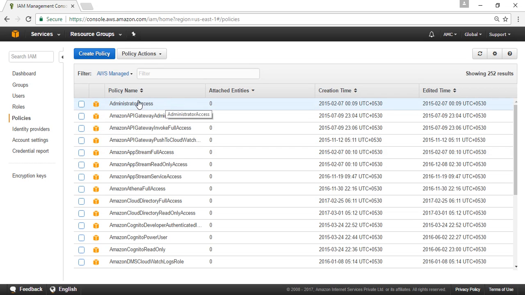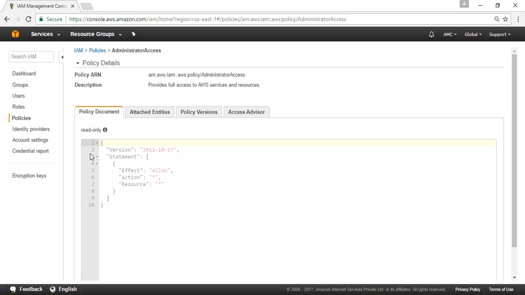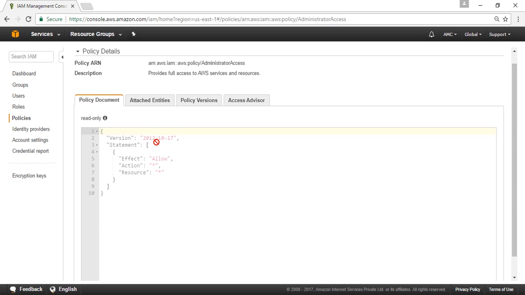If, for example, you click on this AdministratorAccess, you could see some information. This is how the syntax works. The first line is version. This version defines the current version of the policy language, and the older policy language is 2008-10-17. And the second one is statement.